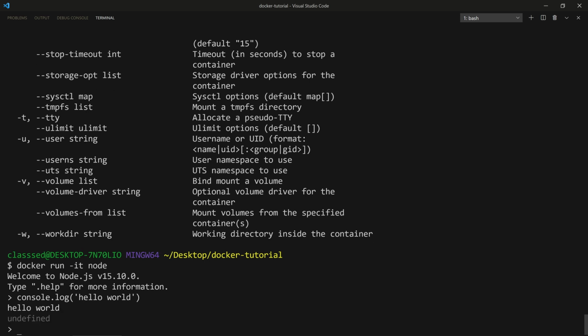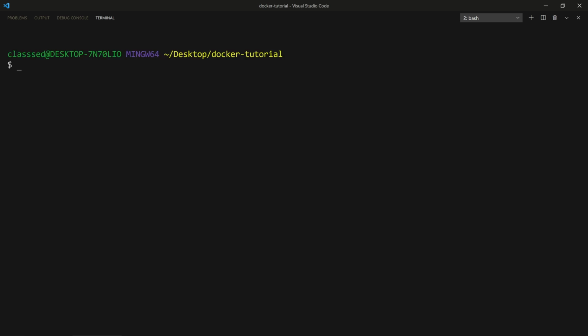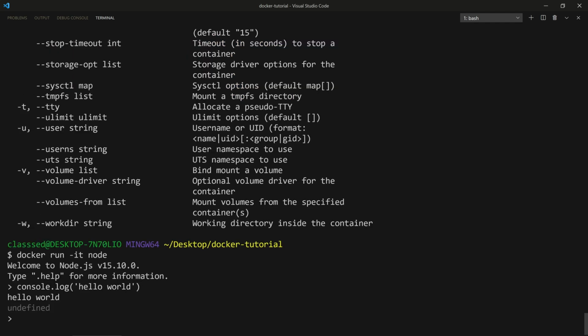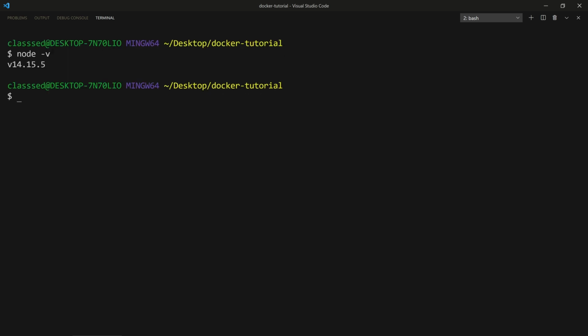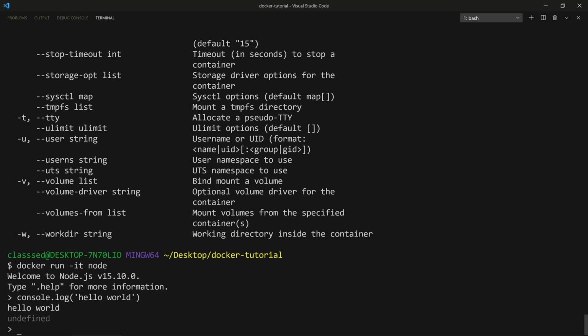Here we have node 15.10.0, and if I open a new terminal, so this will be on my machine, and I'll say node -v, you see that I have 14.15.5. So you see, indeed, I'm in a different environment with a different node version. And even if I didn't have node on my machine, I would have been able to have this terminal and have this container run node just fine. So let's exit out of here.